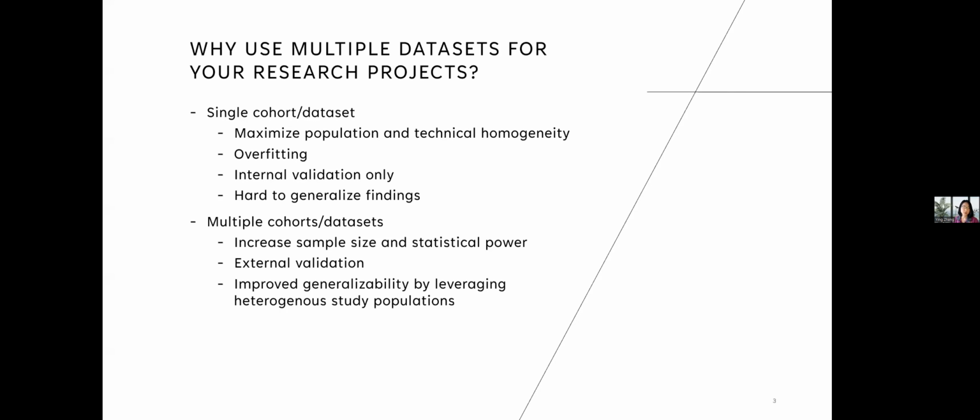So why do you want to work with multiple data sets for your research projects? Single data, single cohort is clearly cleaner, easier to work with. It's designed to maximize population and technical homogeneity. However, it might be subject to overfitting. You can do internal validation by partitioning your data into testing and training data sets and do holdouts or cross-validation. However, sometimes it could still be hard to generalize your findings.